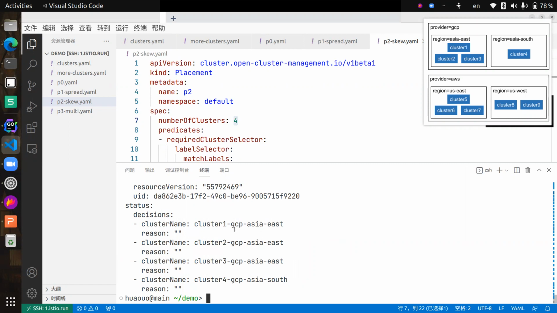Now, the placement decision of the P2 contains 3 clusters from Asia East and only one cluster from Asia South. This is not even spread. So for the provided GCP, and the number of clusters 4, we cannot get even spread due to the cluster number limit in the region Asia South.